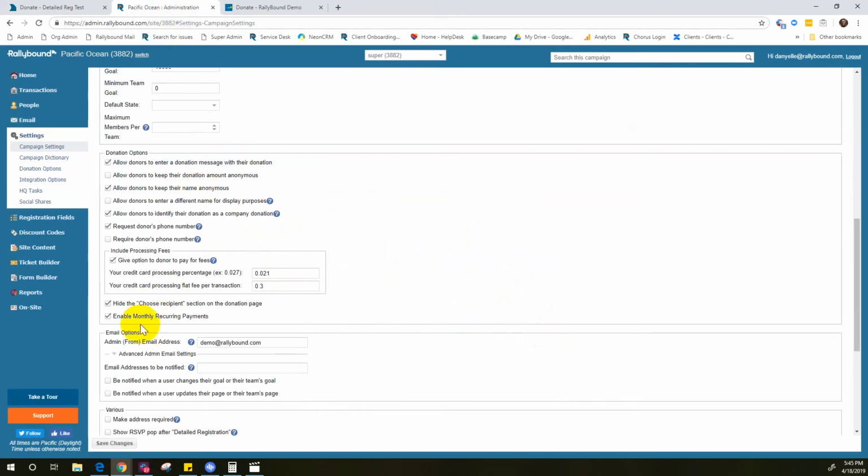And then finally, the enable monthly recurring payments. So this is a box you can check to turn it on, but again, that's dependent upon your payment processor. And so make sure that your payment processor supports it, and always run a test donation through just to confirm everything is coming through correctly.